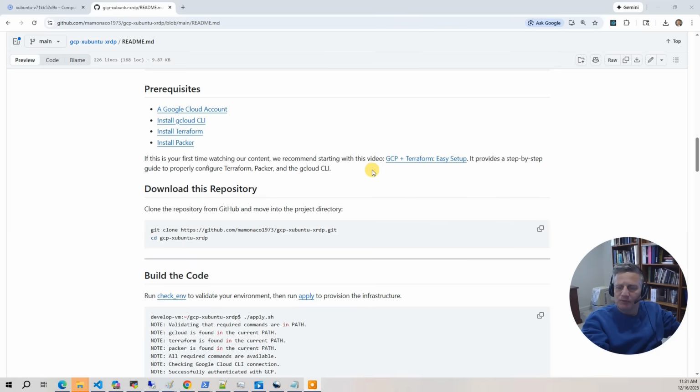Now let's cover the prerequisites for these GCP desktop builds. First off, there's a video out there called GCP and Terraform Easy Setup. I'll put a link at the top. That walks you through how you create a build identity in the GCP console and extract out the credentials.json you'll need to put in the project folder for the builds.